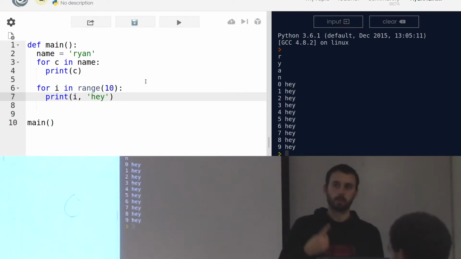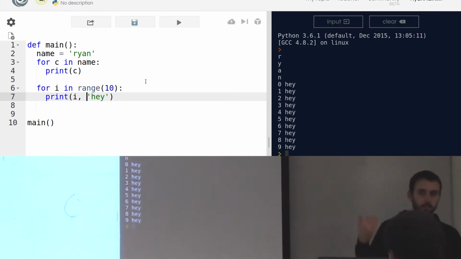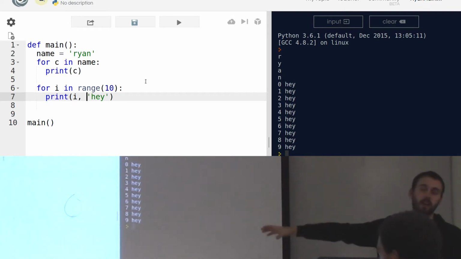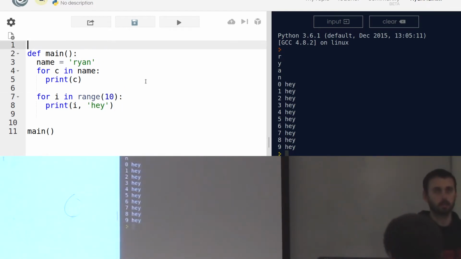It'll be 0, then it'll be 1, then it'll be 2. Similarly to if you did i = 0; i < 10; i++ in Java, you get that same kind of thing, the same effect here. So let's look at a summation function now.